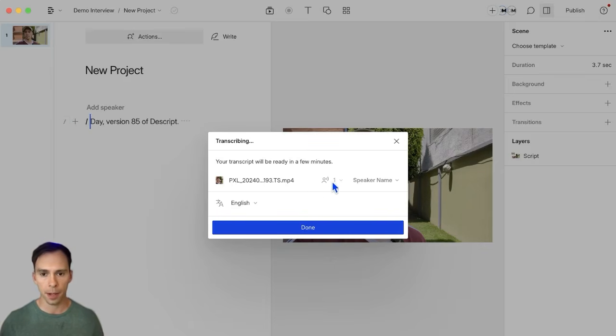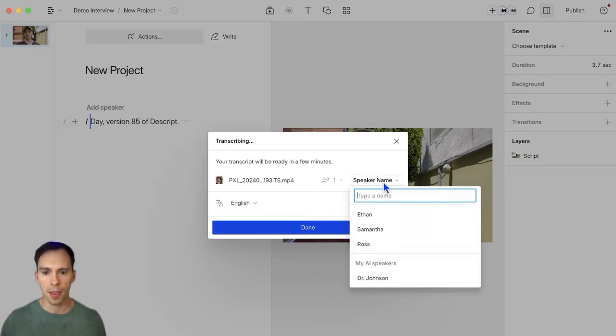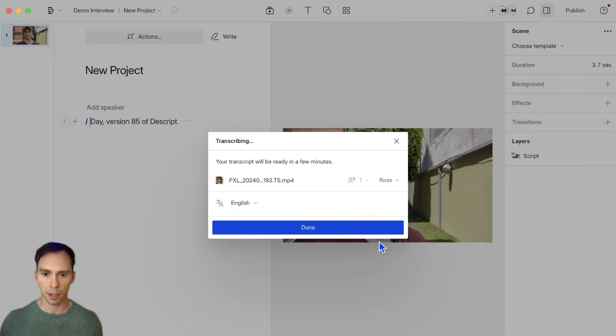But here is where you would select the speakers. It's just me, so it's just one. And then the name of that person. So if it's someone who you've trained the AI speaker for, it'll be down here. You can select their name. If it's someone completely new, you can type their name in there. But this one is me. I'm going to select Ross, and it's now labeled.